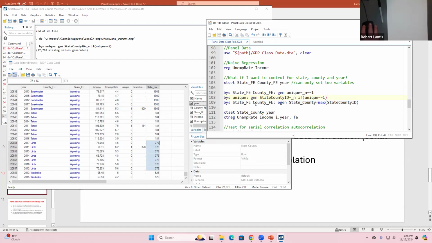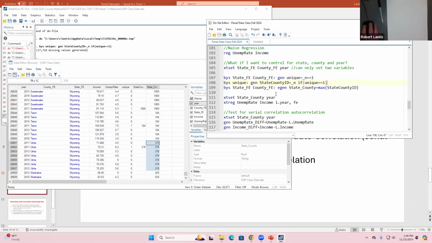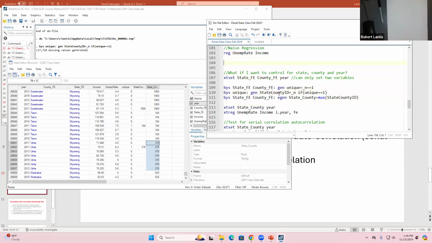I can now use this as my fixed effects variable. So now I don't have to control for just the state or just the county, and I don't have to use multiple i. commands. I'm controlling for the state and county combination by using this new variable I created, okay? Just to be complete, I'll put it in up here. Probably should have done this to begin with.